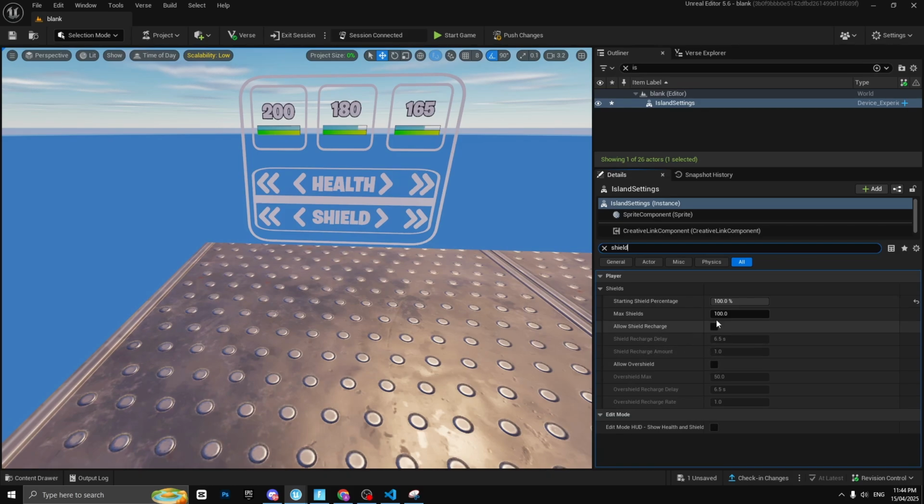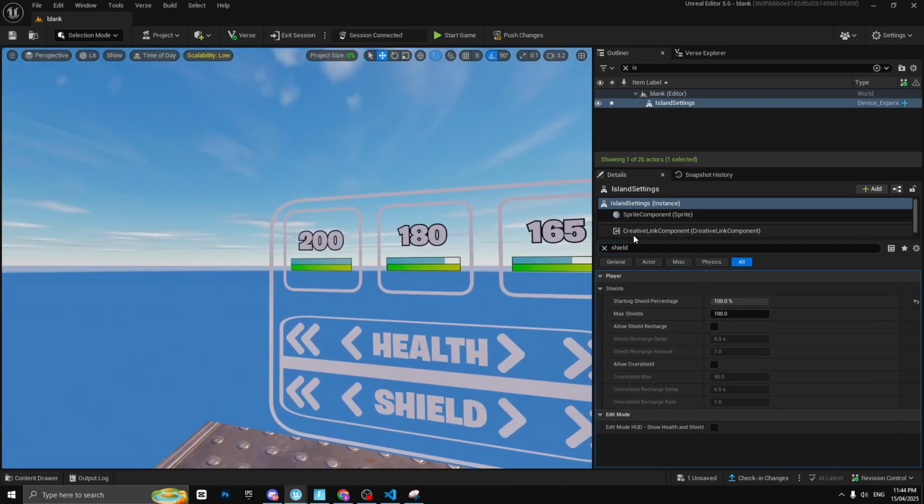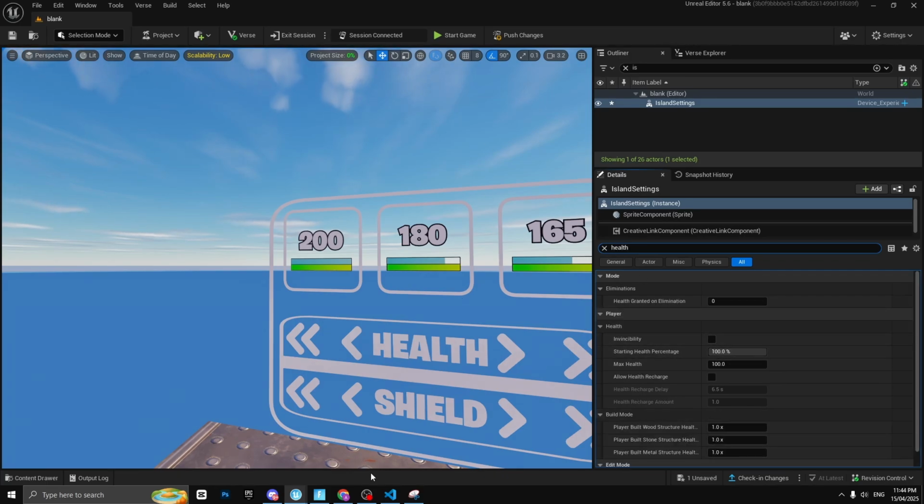So shield percentage should be on 100%, and max shield you can put it 100. If it's 200, so the health is going to be also on 100% and 100 shield.